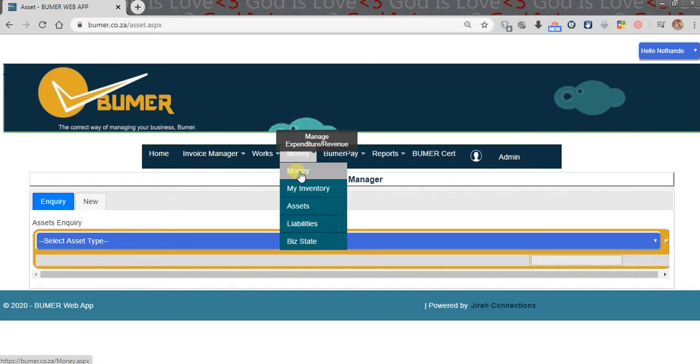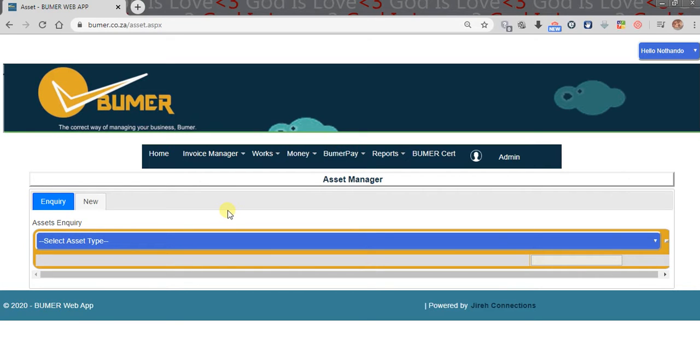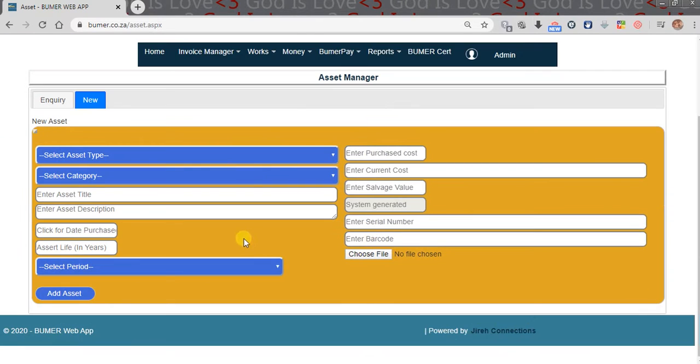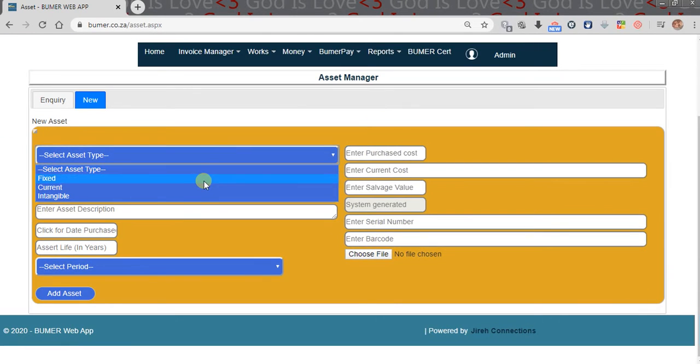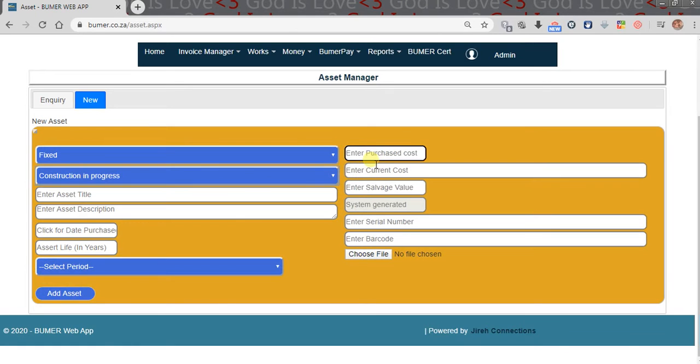We go to the asset manager. The asset manager is a very simple one. You just have to know what you're doing. If you add a new asset, you put the asset type, you put everything, you put the purchase cost. It could be 300, but current cost sometimes it could be 250,000, and the salvage value, this is the end of the asset. It could be something like 80,000 rand.